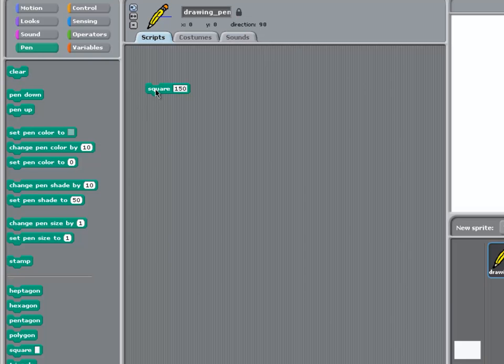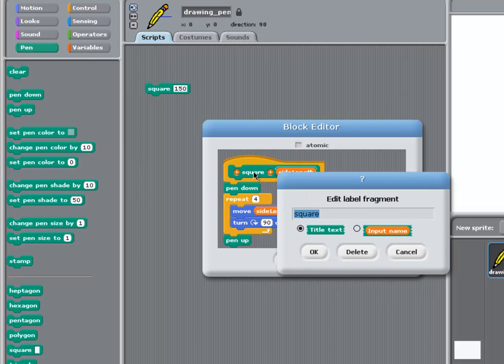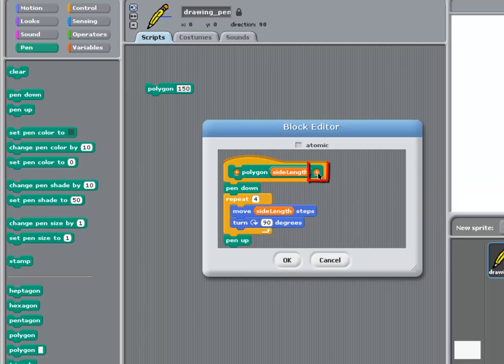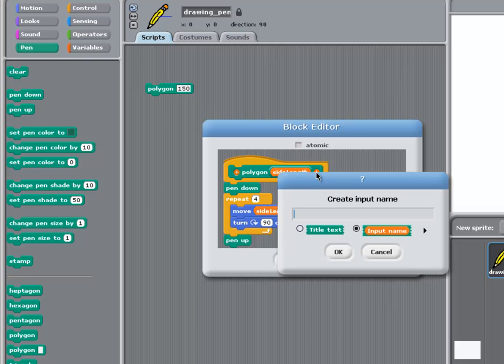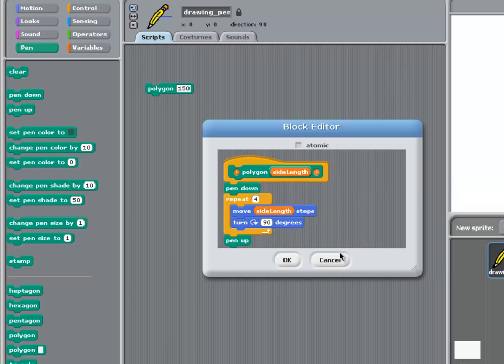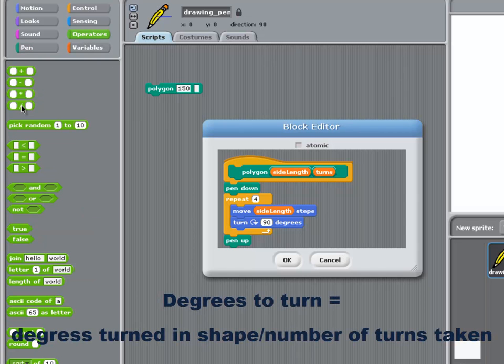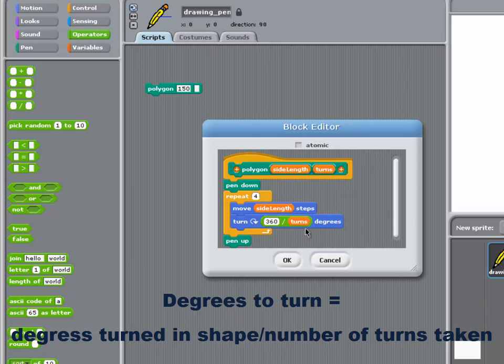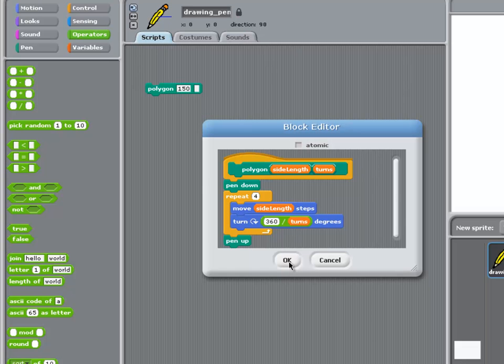I'm going to cheat here by editing my square procedure, and I can click on the name square and give it a new label. I'm going to call it polygon, and I'm going to add an additional parameter. And this is going to be turns. And to work out how many degrees I have to turn, I'm simply going to divide 360 by the number of turns I have to make to draw the shape. Click OK here.